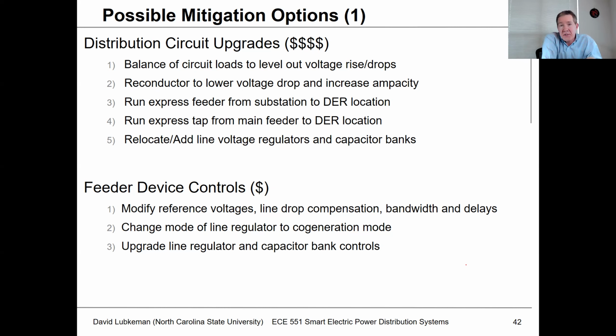And so things we could do would constitute circuit upgrades. Some of these could get rather expensive. So obviously, we want to balance the circuit load out, and you're doing that in part 2 of the project. We could maybe reconductor. So if we reconductor and put in larger wire sizes, we won't get as much voltage deviation, but that's super expensive, but maybe that's what we have to do. What a lot of utilities like to do is run what's called express feeders or express taps, which I'll show you in just a little bit, where basically we give the DER facility its own section of feeder, so it doesn't interact with the rest of the feeder.